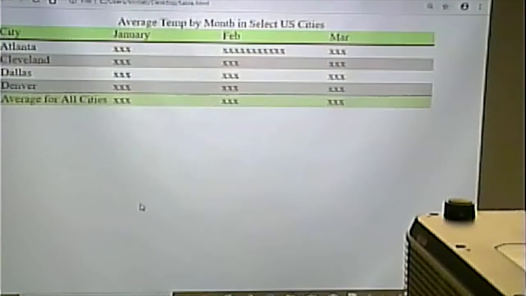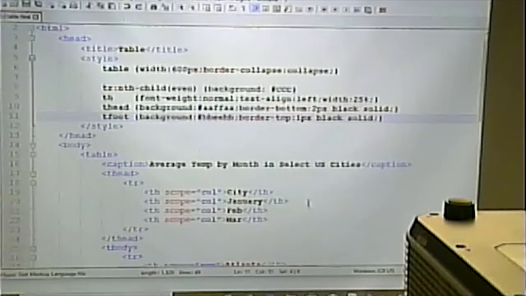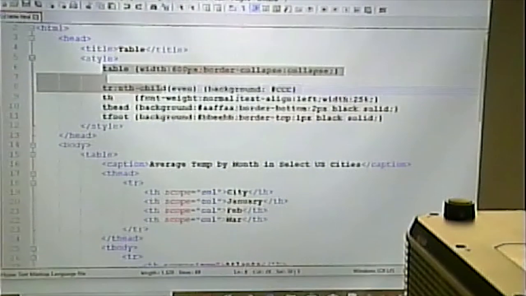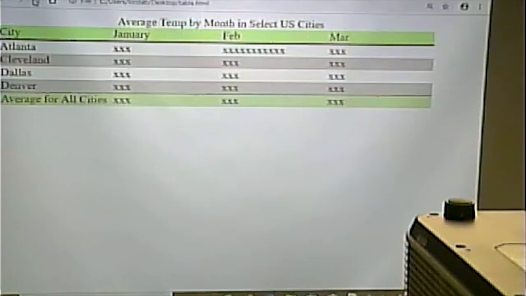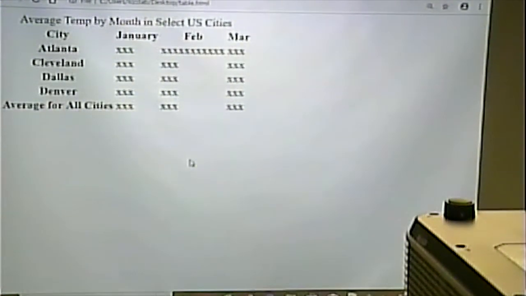So, with a little bit of styling, four or five lines worth of stuff, notice how much better and complete that looks. This is with no styling. All the browser defaults kick in. All right. That works, I guess it's legible. It is a table and all that.